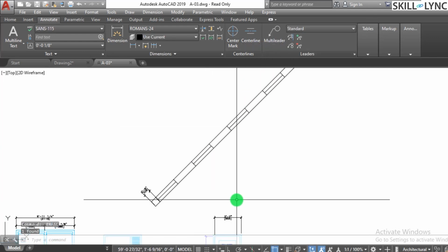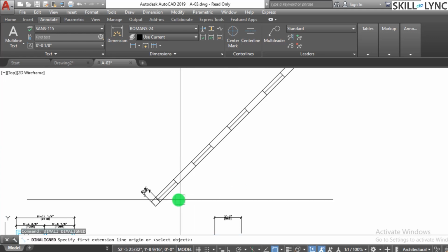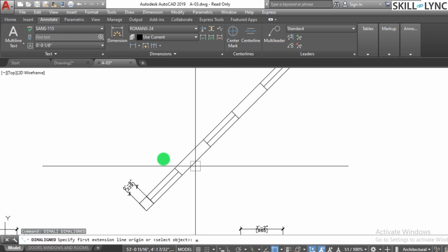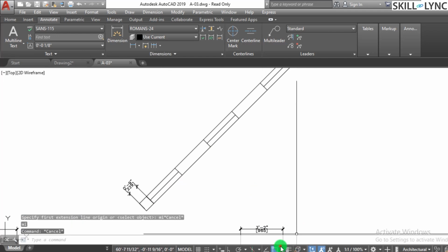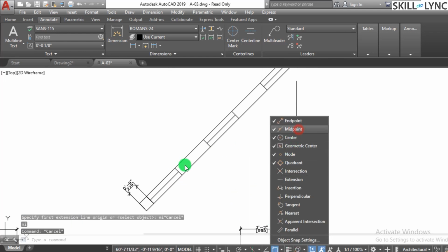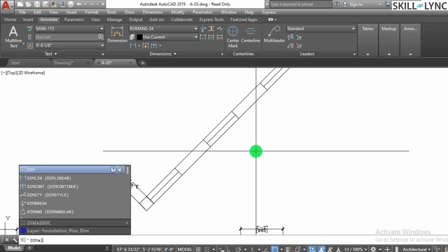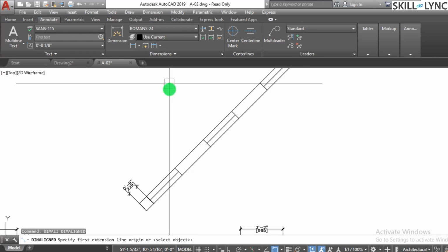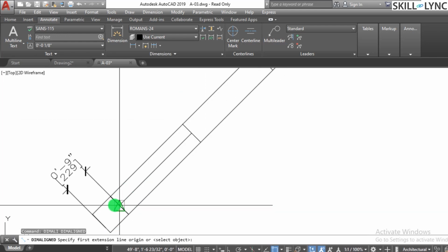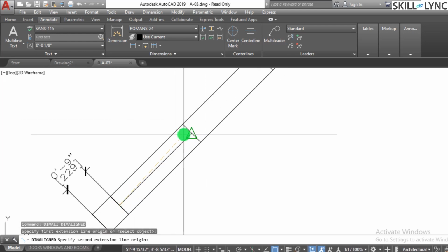Center dimension means the mid of the window panel to the mid of the window panel. So I have a dim aligned tool. So I take the mid. Let me go to the snapping and take the midpoint here. So I do a dim aligned here, and then I take an align dimension of this window, let's say here itself.